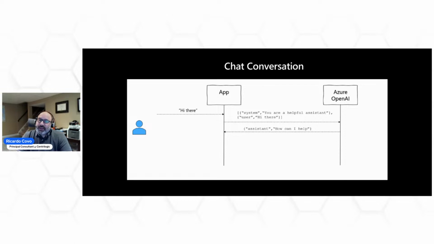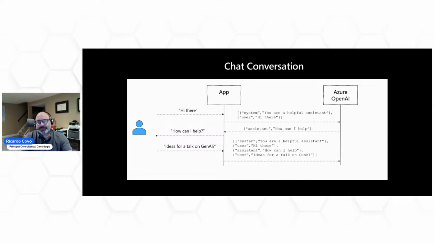So the service comes back with some response. How can I help? And that is presented to the user, and then maybe you say, hey, give me some ideas on attack for generative AI. Now, what I send to the service needs to contain all the history of the chat, so it can have context of how the conversation is going.